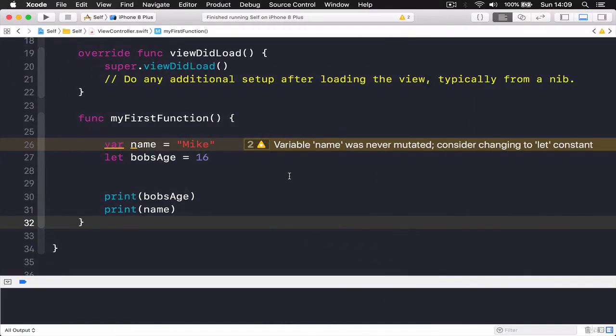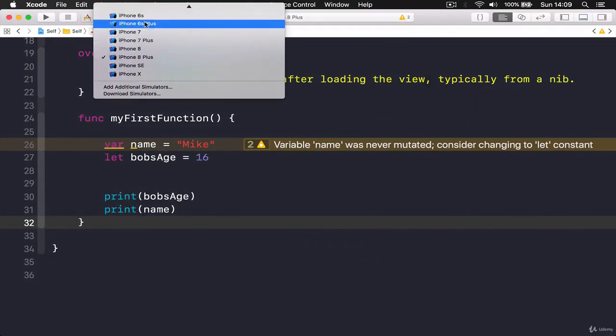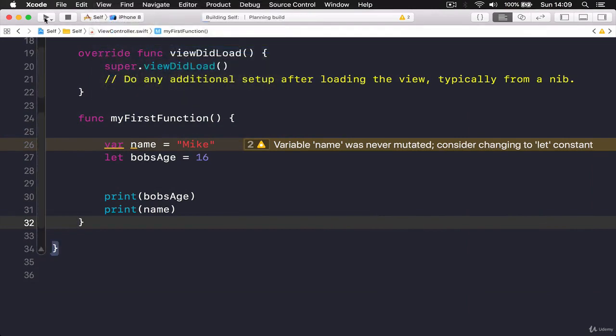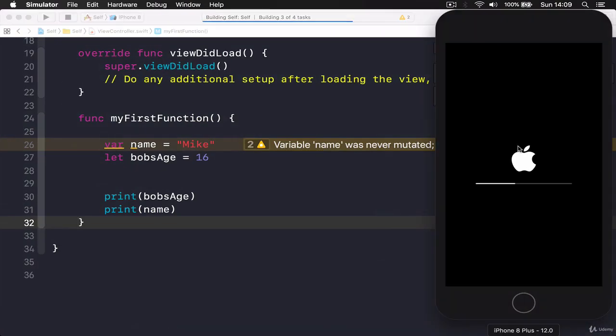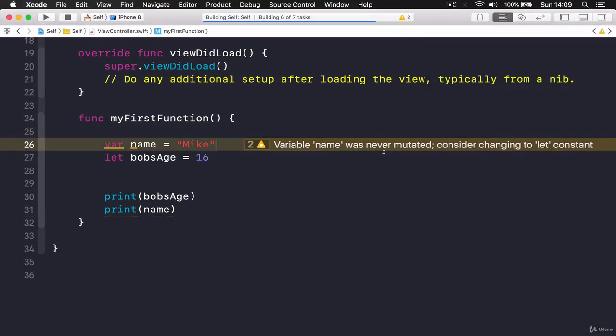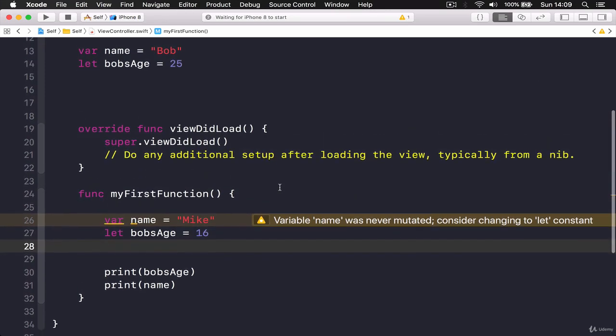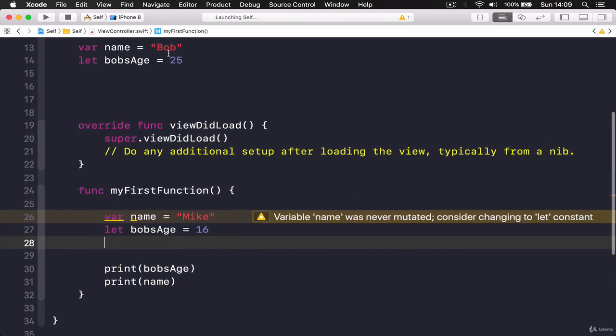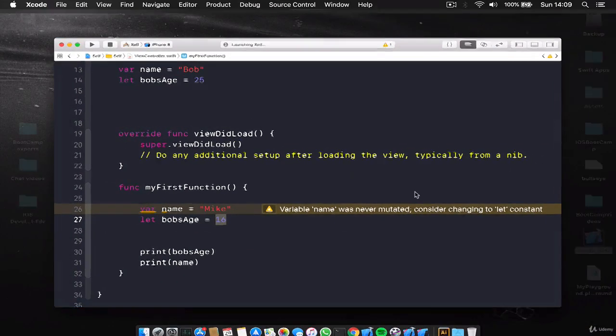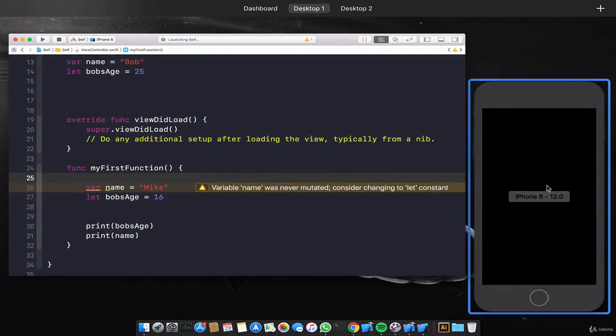I am running this on my iPhone 8 Plus. So we have two options here. Either it's going to print Bob and age 25, or it's going to print Mike and age 16. So let's see which one is going to be true.